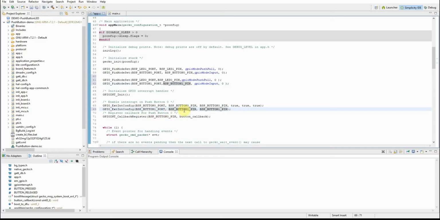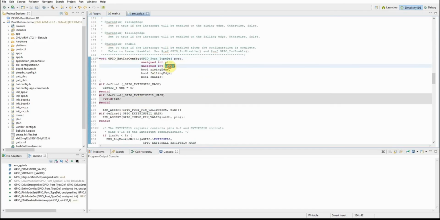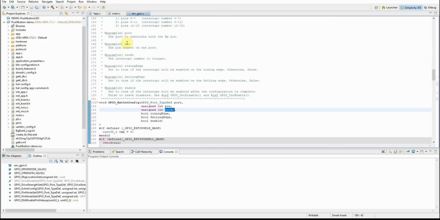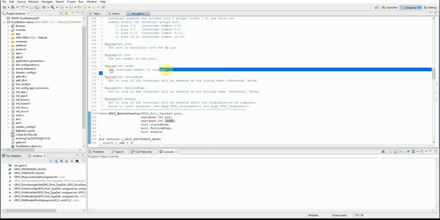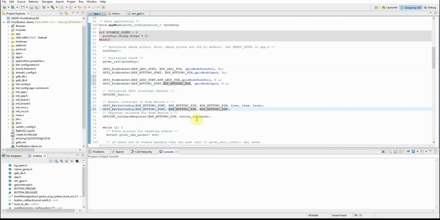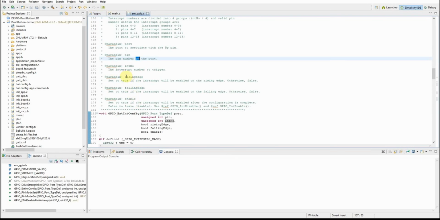Okay, so we tell it the port, the pin. This one, if we dig into here again, they call it the interrupt number. Where is it? Interrupt number to trigger. It ends up being the pin number. Okay. And then if I go back into here, the next one is rising edge, falling edge. We'll do an interrupt on both the rising and falling edge.